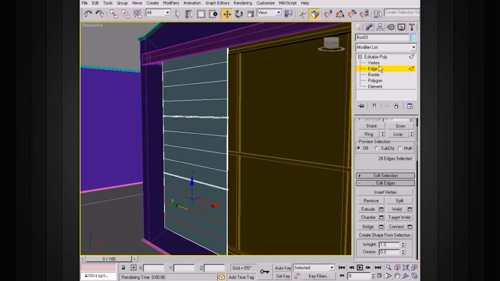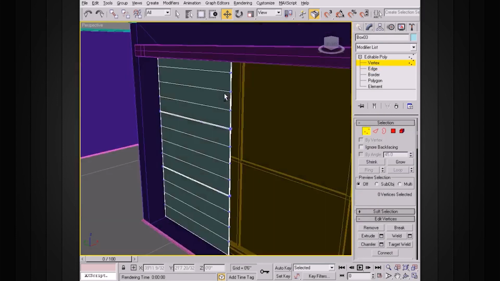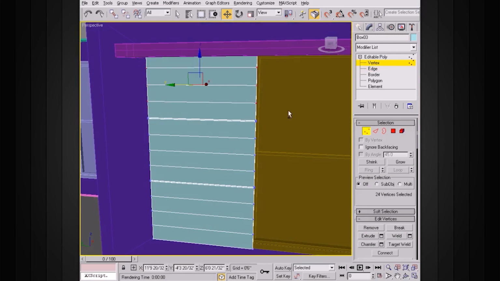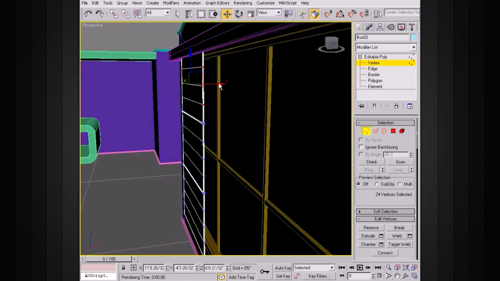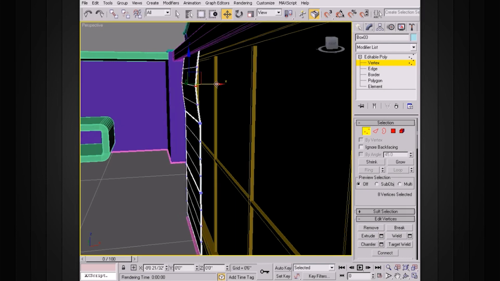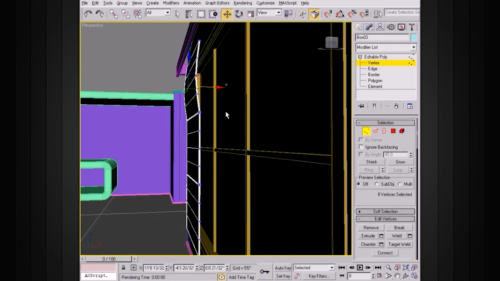And now what I'll do is just come in and kind of select some of these vertices and just move them out a little bit. Okay, so I'll just create a little bit of a bow there. Same thing down here. Create a little bit of a bow.